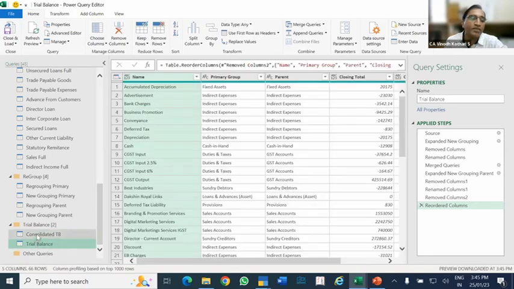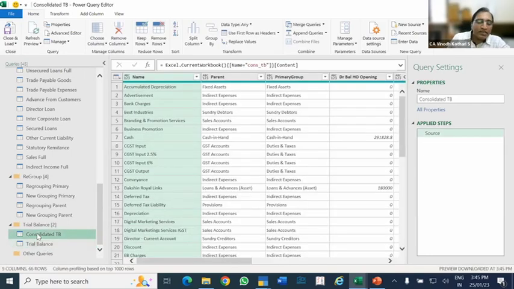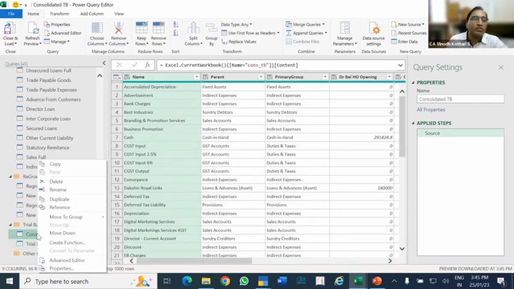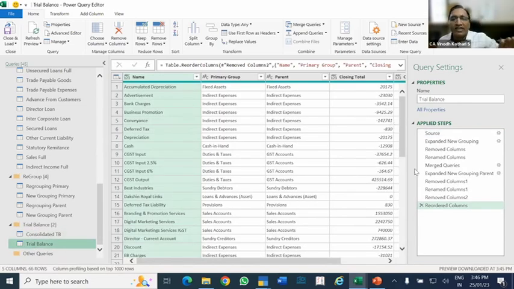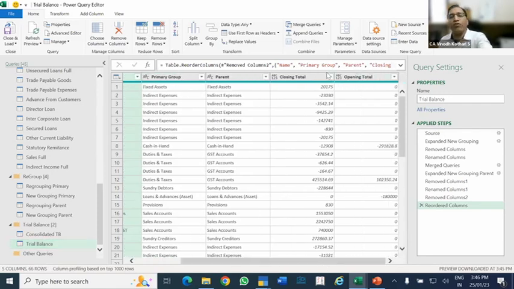How did I generate it? In Power Query, I take this as a reference. There are two options. One is duplicate, where the whole steps are repeated. The second is reference, which means whatever the ending data is, you continue working with that data. So this is the trial balance. I have created some steps again in the trial balance to give the name, primary group, parent group, closing balance, and opening balance, so that I can link it to my financial statement as per the format required.